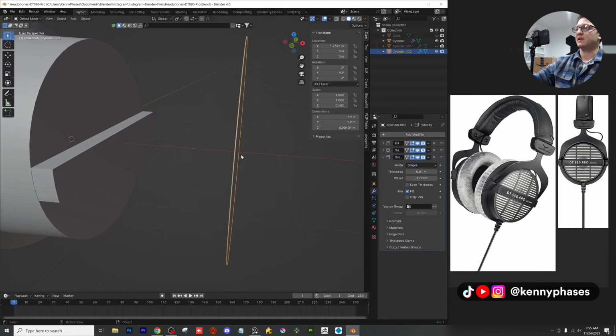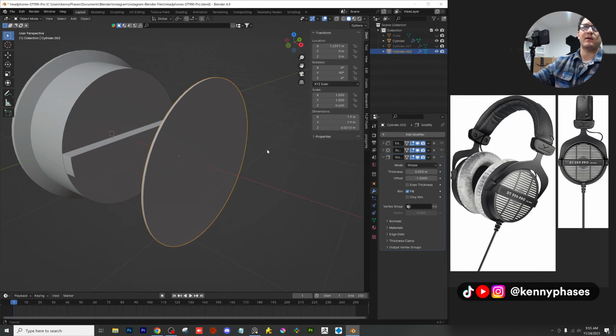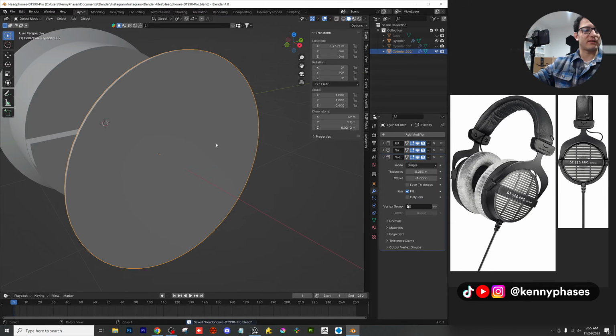I really hate what they did with the modifier. Guys, I'm not a fan. This is the only time I've ever complained about anything in Blender. I hate what they did over here. I loved the drop down. Loved it. I don't know why they got rid of it. They should have never gotten rid of it. That's my opinion.